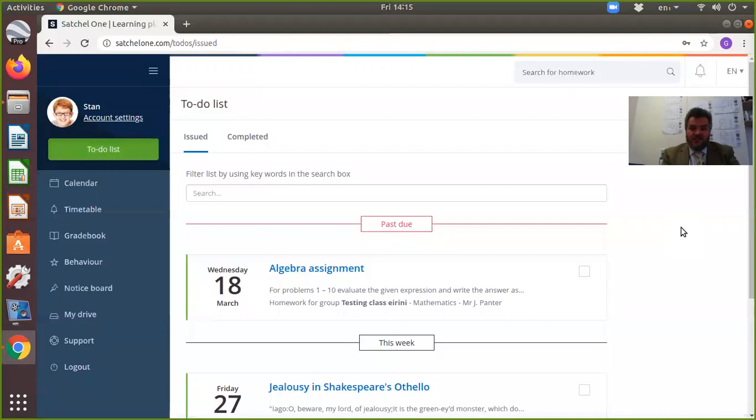Okay, my suggestion is when it starts up, start with your to-do list and follow the instructions. It's pretty simple if you just keep your head.